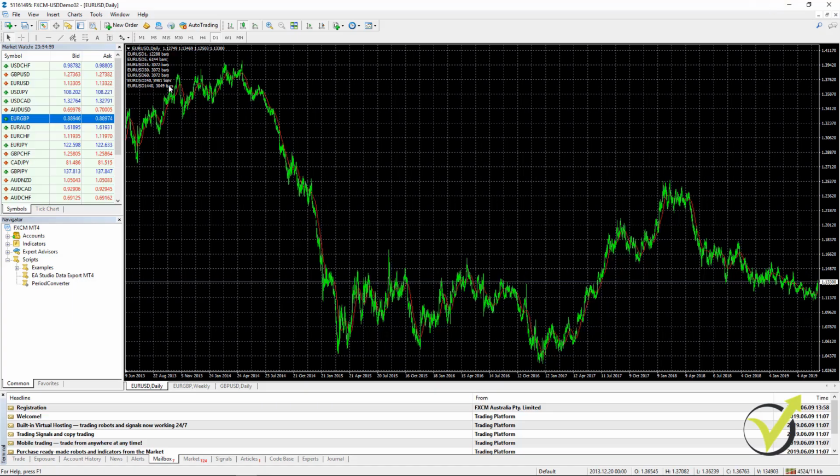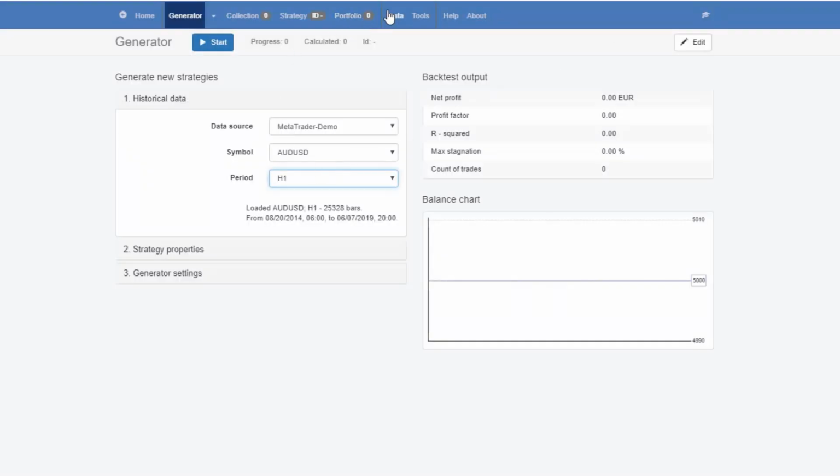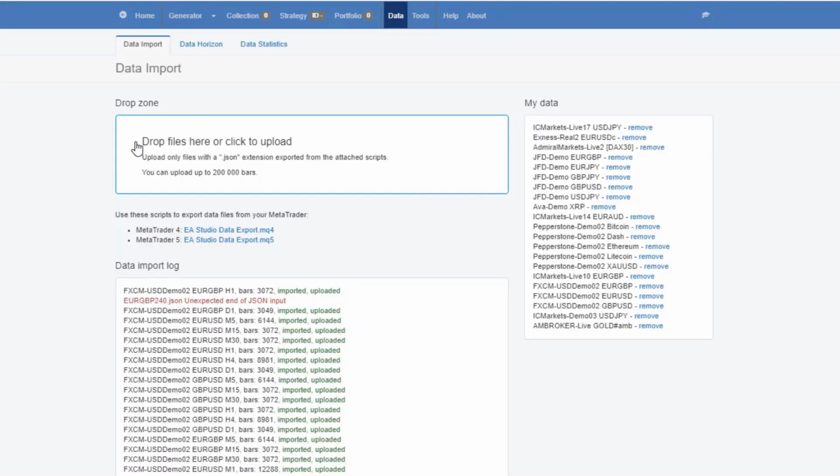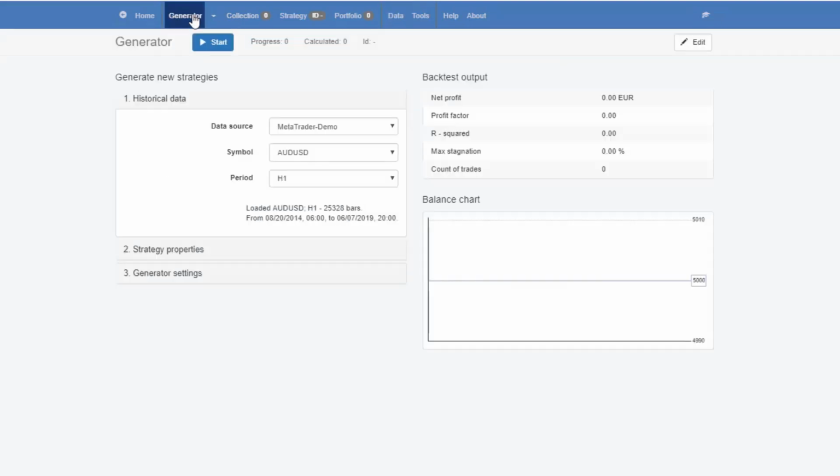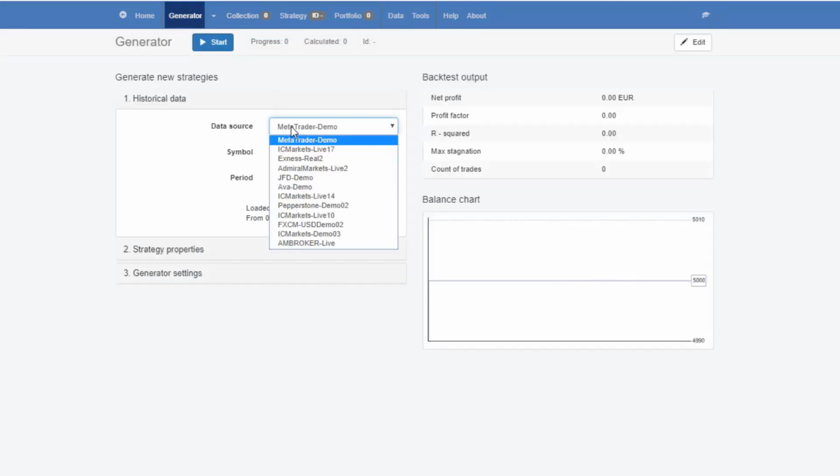Alright, so this is how we export the data. You need to place the script for the historical data, press the Home key as much as the chart moves, then drop it over the chart, put the spread and commission if you have with the broker, and then when you click on OK, your bars will export. And what you need to do is to drop them here in this drop files here, or click to upload, and you will see this data actually in the data source.